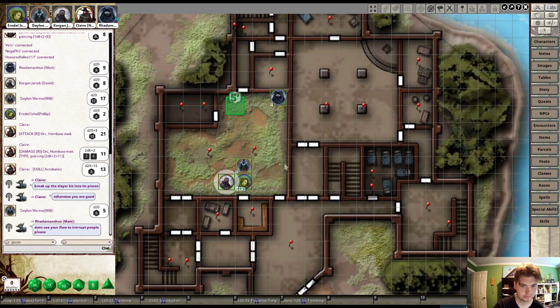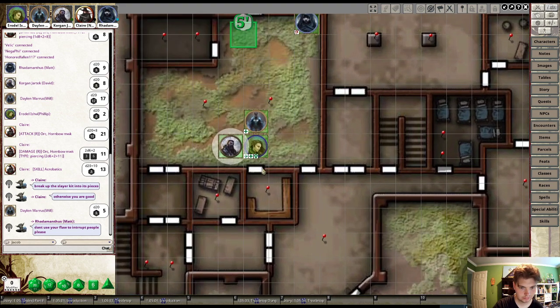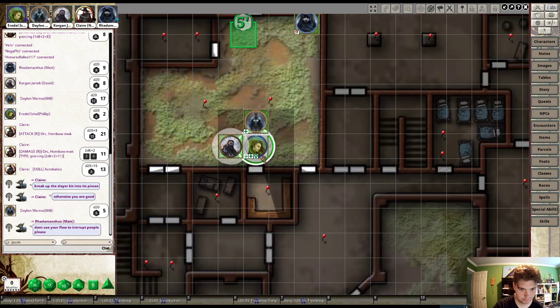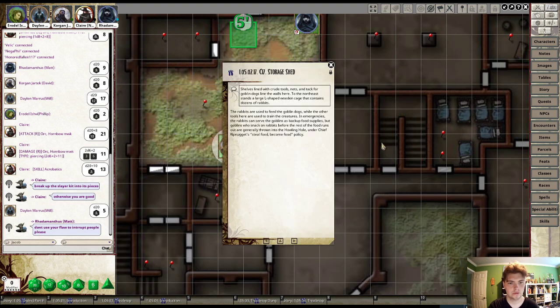While he's doing that, I think we're gonna open this door. Okay, yeah, you open it, and inside you can see a bunch of shelves lined with a bunch of cruel, probably goblin-made tools, some nets, and tack. Looks like it would fit the goblin dogs. It's all lined across the walls.